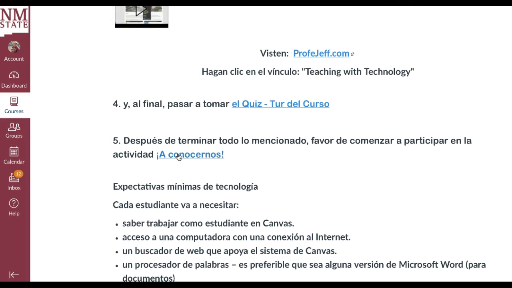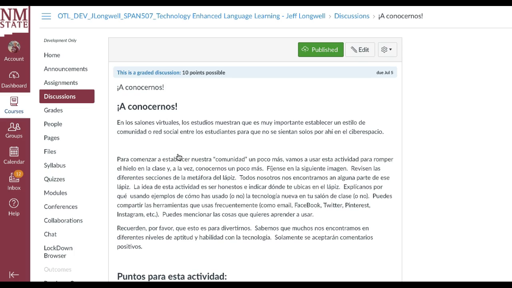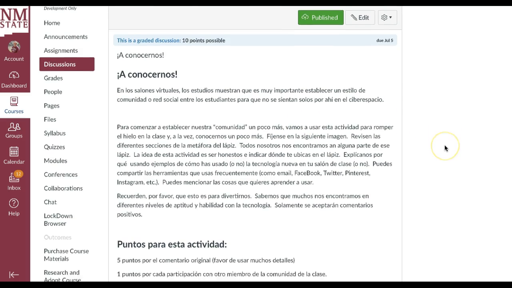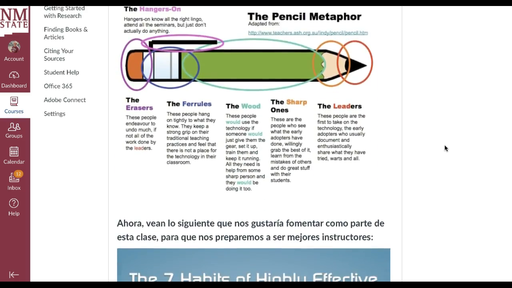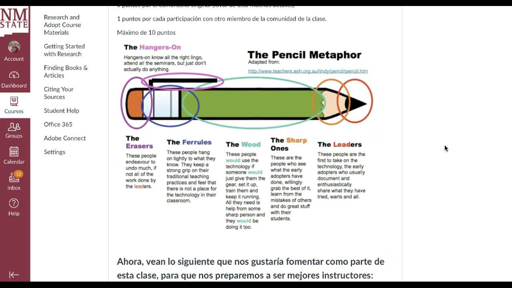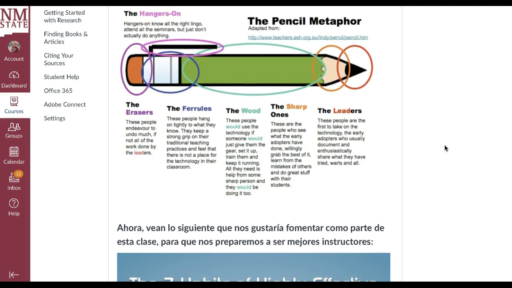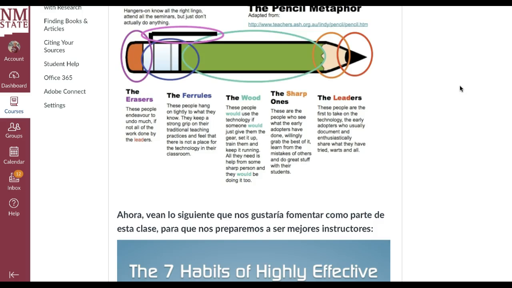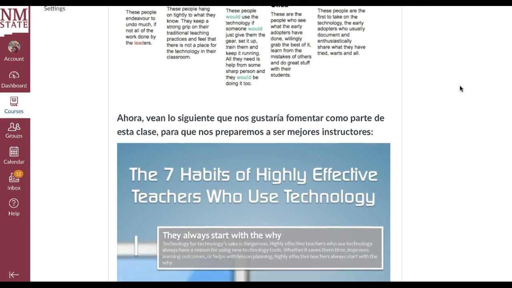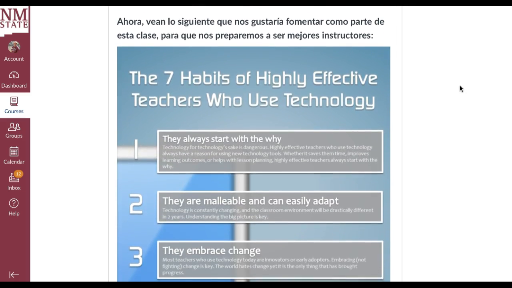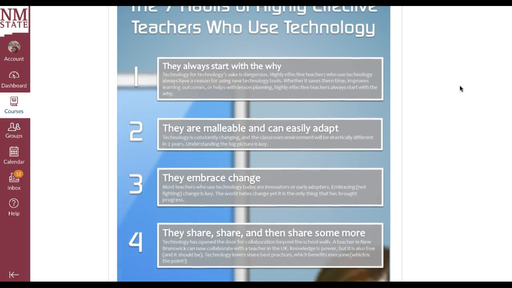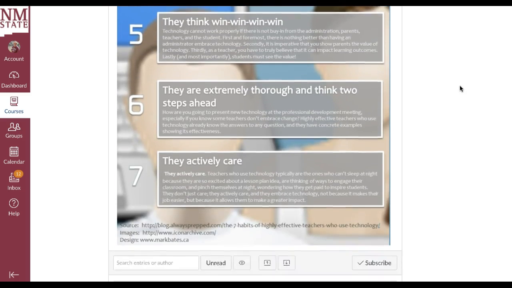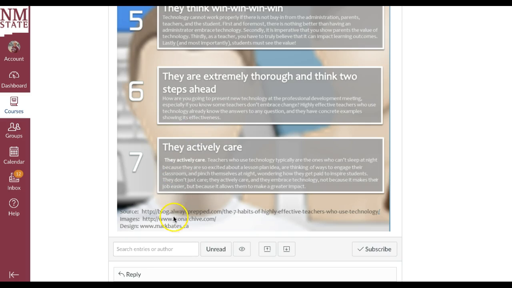The Getting to Know You community building activity: since this is a course that deals with technology, I have a couple of images that I've posted up here. One on the pencil metaphor, which is kind of an interesting metaphor if you haven't seen it yet. Here's the link for the image online. And then we also go over the 7 habits of highly effective teachers who use technology, and there's the resource for that.